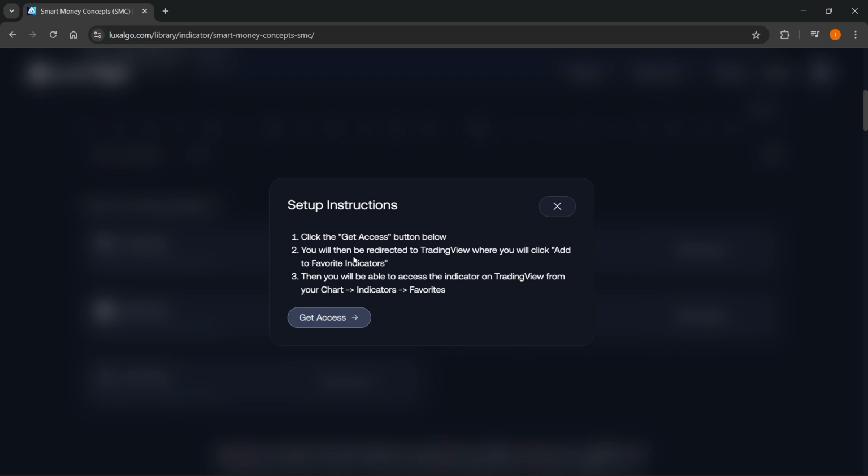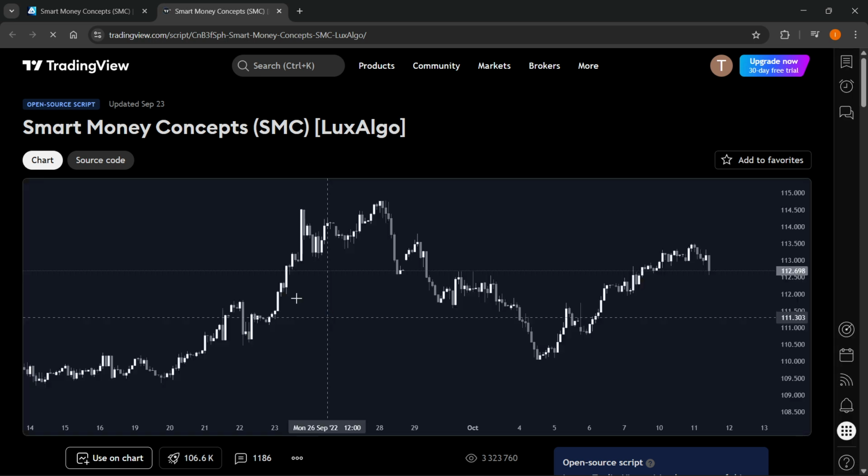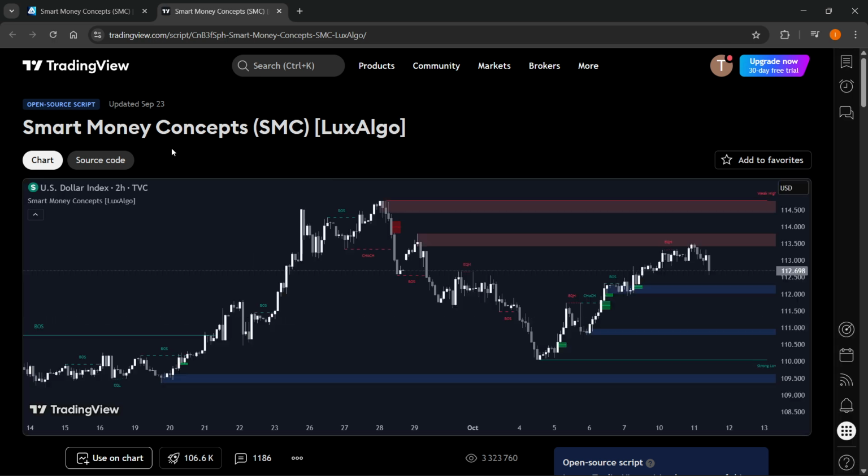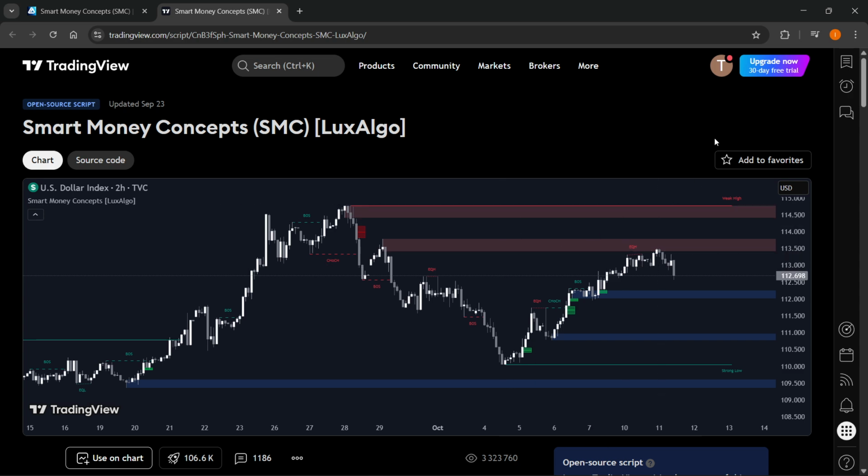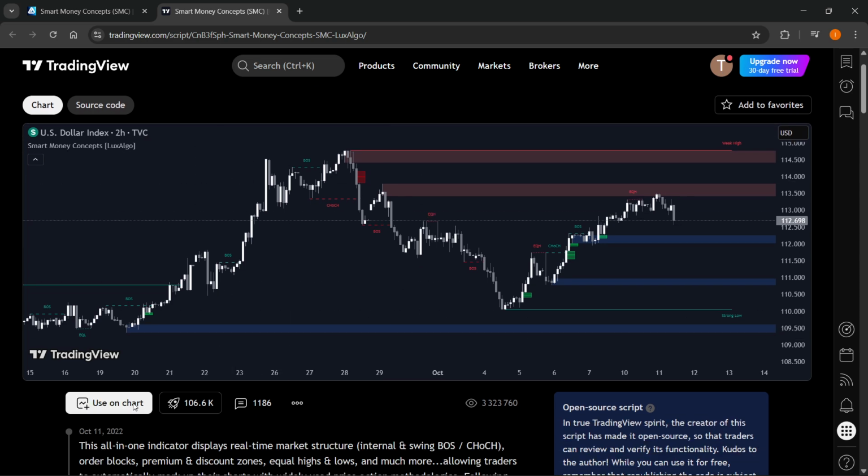So I'm going to click on Get Access. And if you just want to use it, that's likely the easiest way. Just click on Get Access again. And then over here, it's going to open up this smart money concepts. You can see what it looks like on a chart. You can add it to favorites, and then of course you have to sign in to your TradingView account, or just create one if you don't have one yet. It's very quick. And then down here at the bottom left of this chart, it says use on chart.